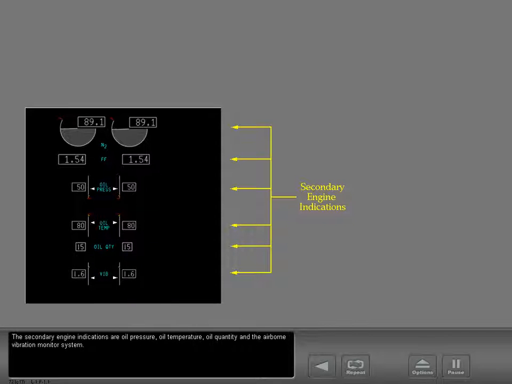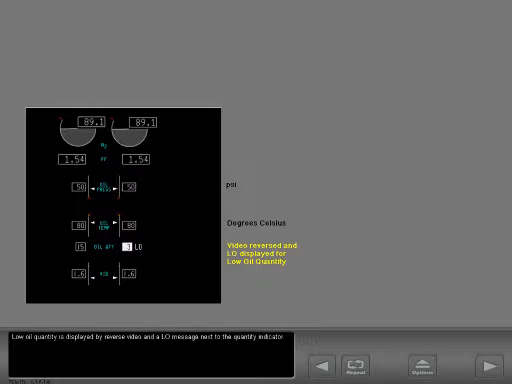The secondary engine indications are oil pressure, oil temperature, oil quantity, and the airborne vibration monitor system. The oil pressure and oil temperature indications are vertical indicators with moving pointers. The oil pressure indication is shown in PSI. Oil temperature is measured in degrees Celsius. The oil quantity digital readout shows oil quantity in quarts. Low oil quantity is displayed by reverse video and a low message next to the quantity indicator.